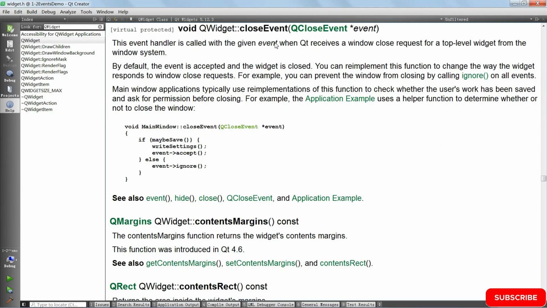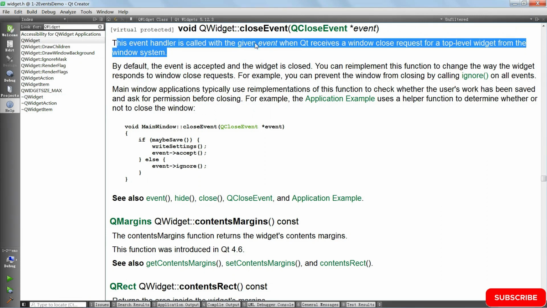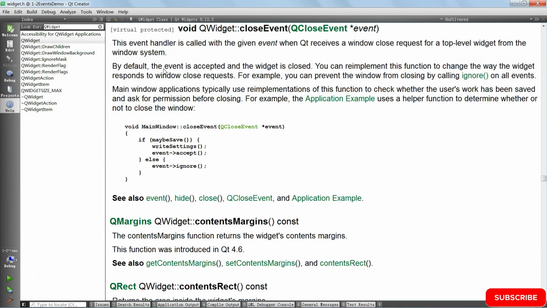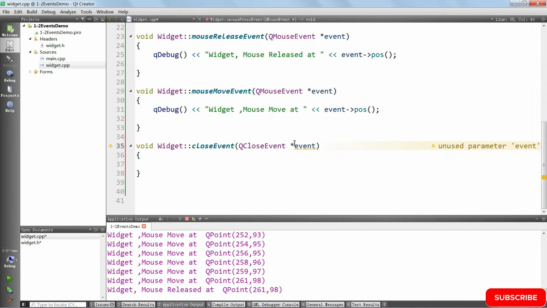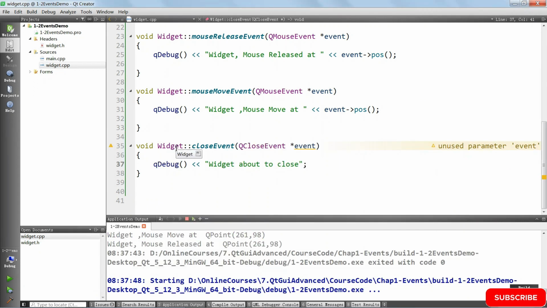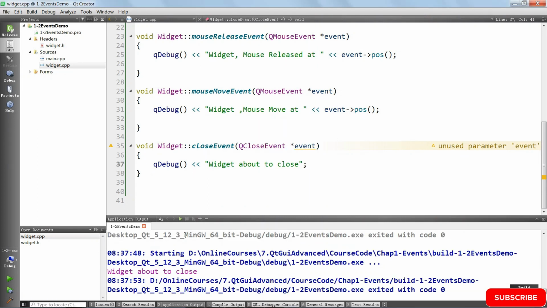This event handler is called with the given event when Qt receives the window close request for a top level widget from the Windows system. So it is in this event that we are notified when our widget is about to be closed. And we can use that to know when our widget is about to be closed. So if the particular application that we are designing uses this information, this is where we capture that. So we can qDebug, widget about to close. Let's run. Click, widget about to close, and the widget closes.